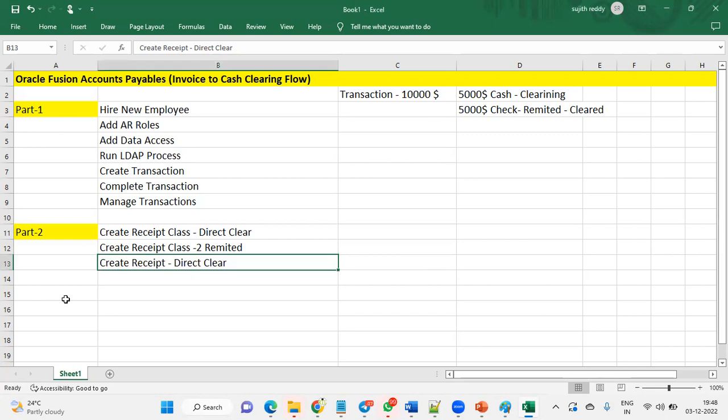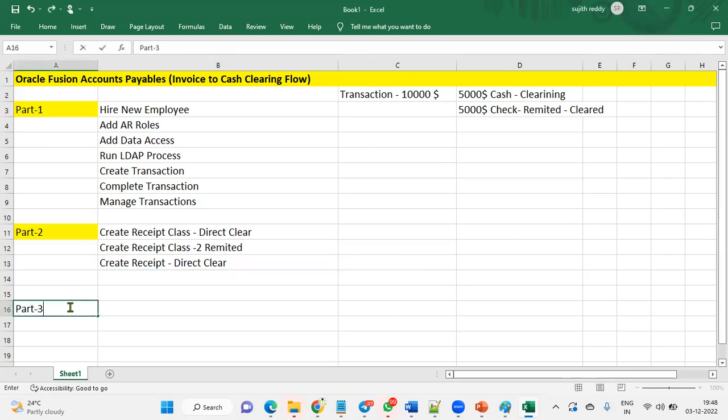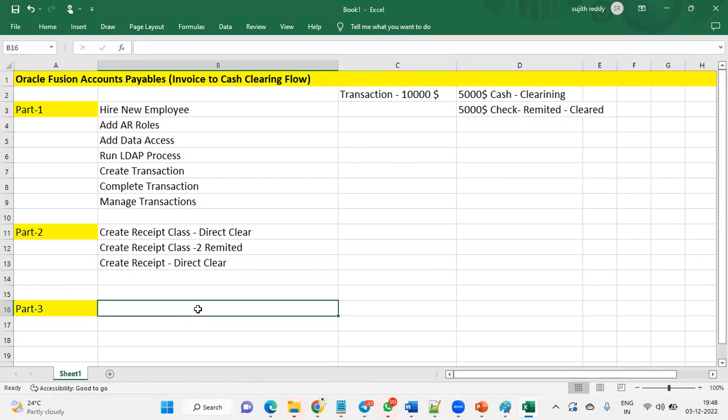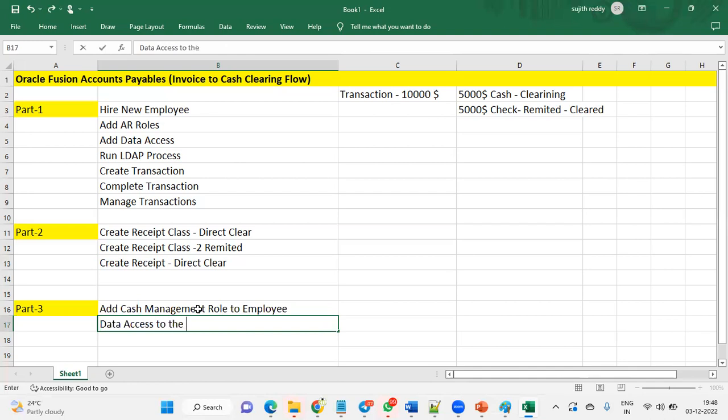We'll take another part, part 3, here. In part 3, what we are going to do is go for cash management, because clearing we have to do manually. Whenever we do the reconciliation in the cash management module, it will be cleared automatically. So we have to add the cash management role to our employee. After adding the cash management role to the employee, we have to add the data access. Then we will go for cash management.